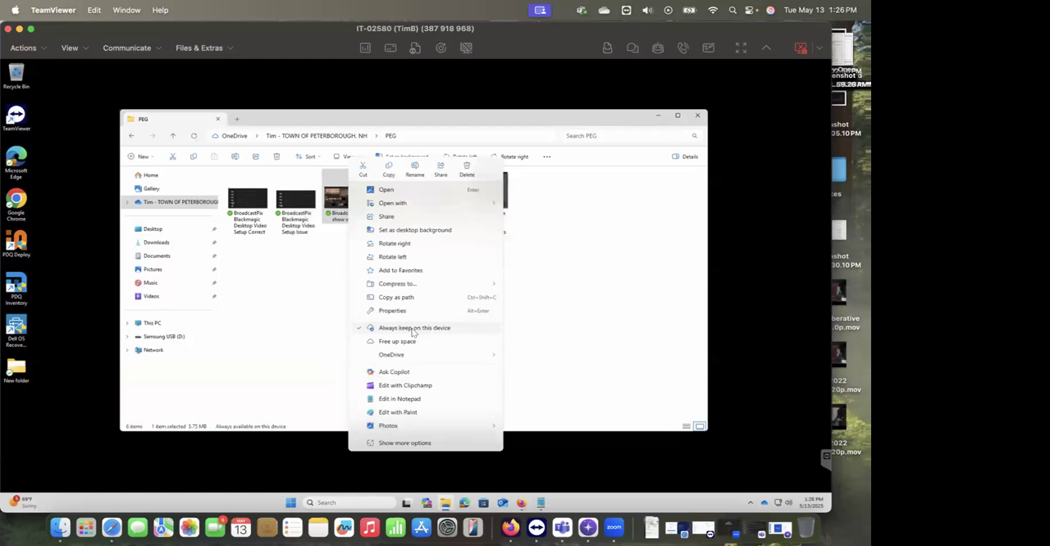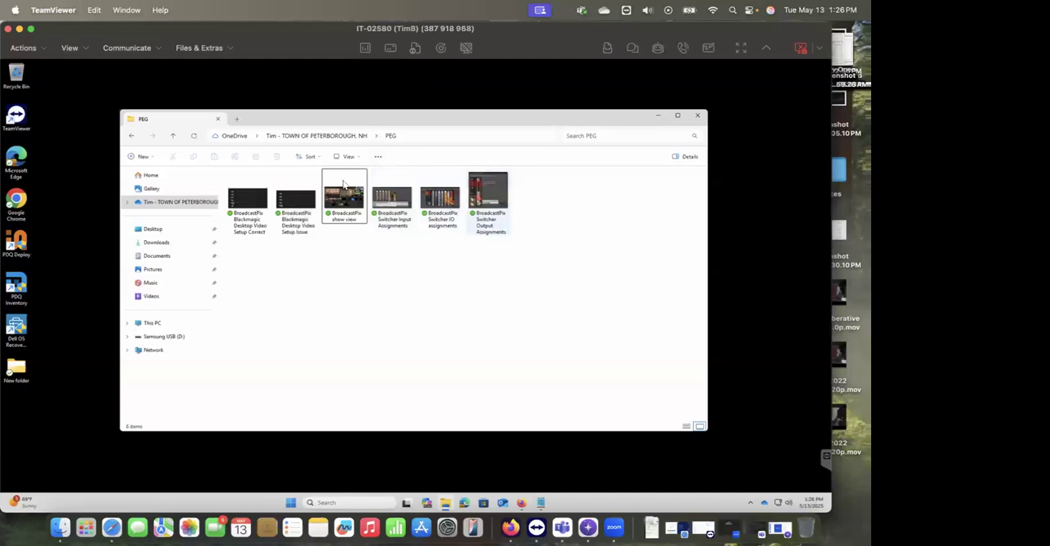Okay, thank you. You can also specify and just hit free up space, which will automatically pop it into the cloud. But you will still see it on the computer. It just won't be downloaded to the computer. Okay, thank you.